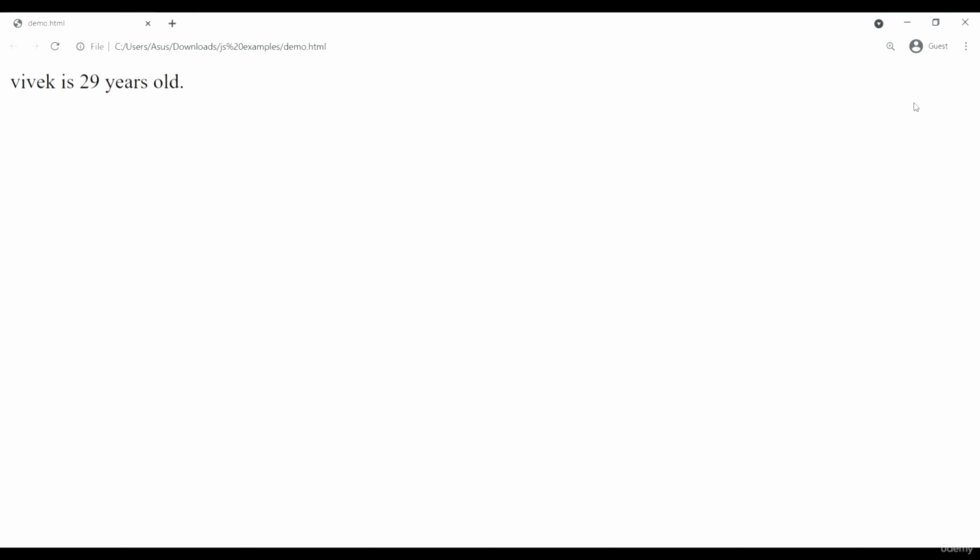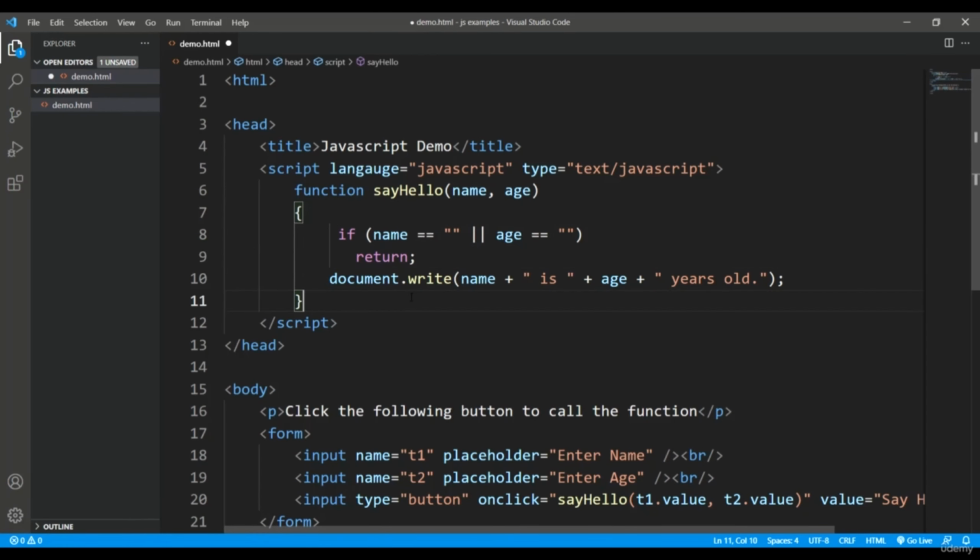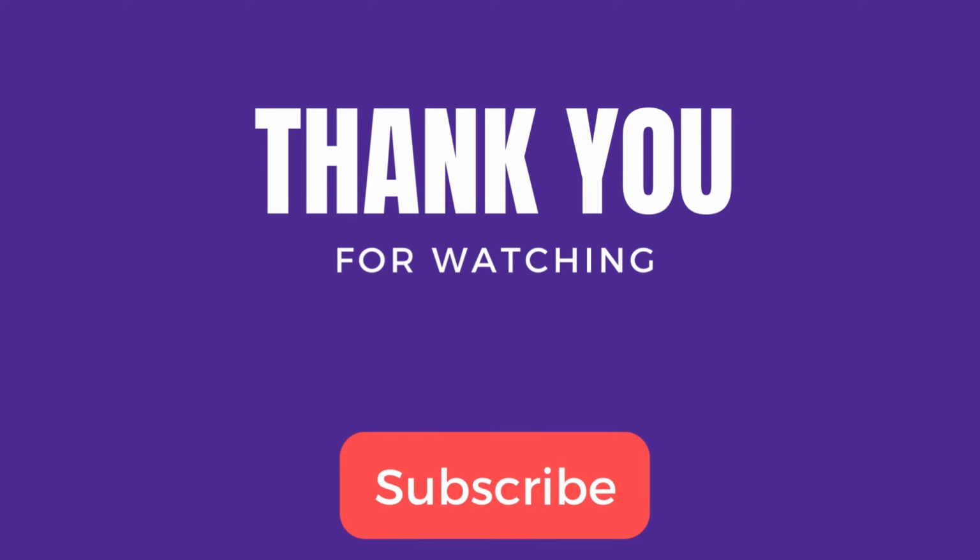So this is how you can start working with functions in JavaScript, pass values through the arguments, and get a value from the function using the return keyword.